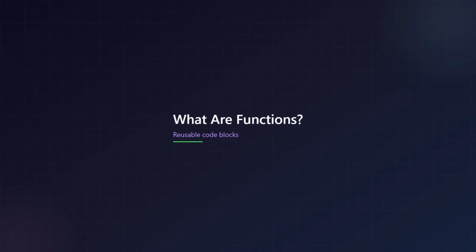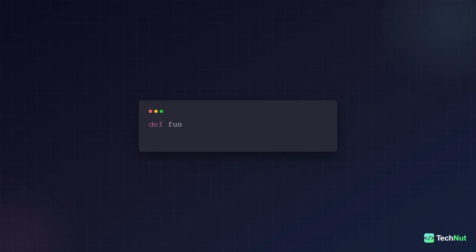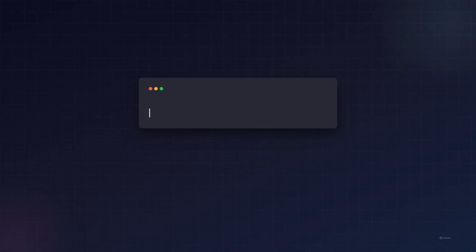A function is a named block of code that only runs when you call it. Here's the basic structure. We write def, then the function name, then parentheses, then a colon. The indented code below is the function body, the code that runs when you call it. Let me show you a simple example.